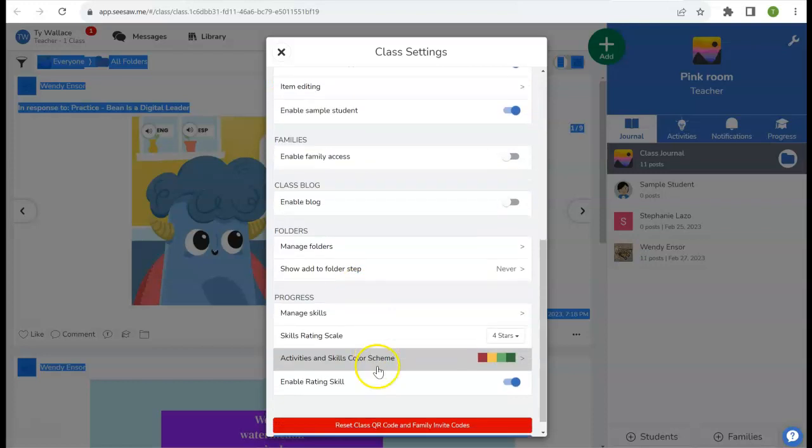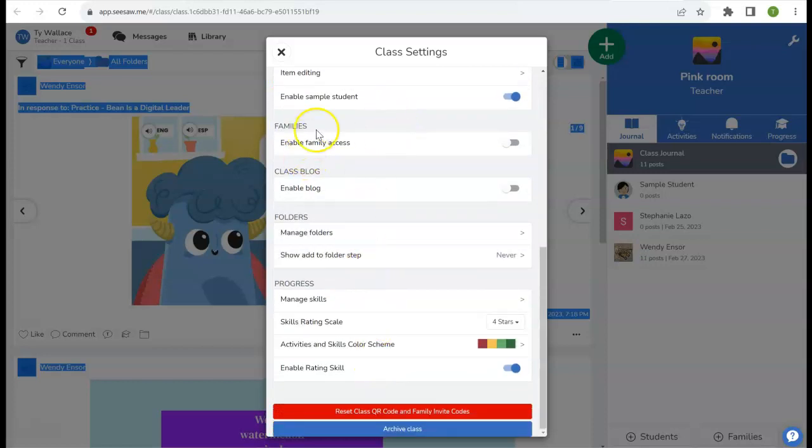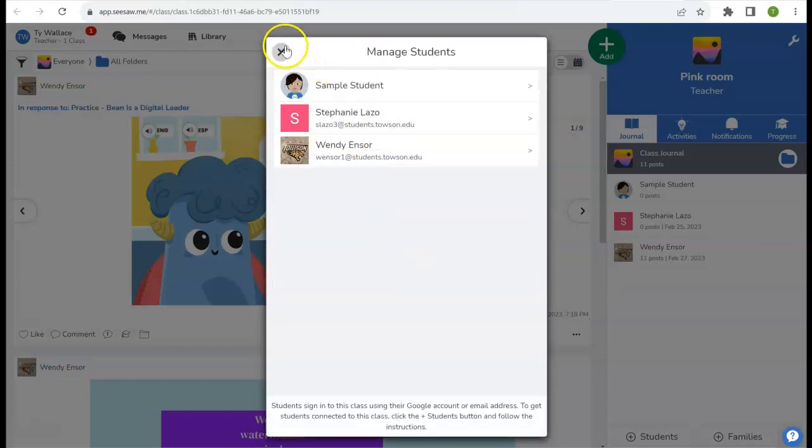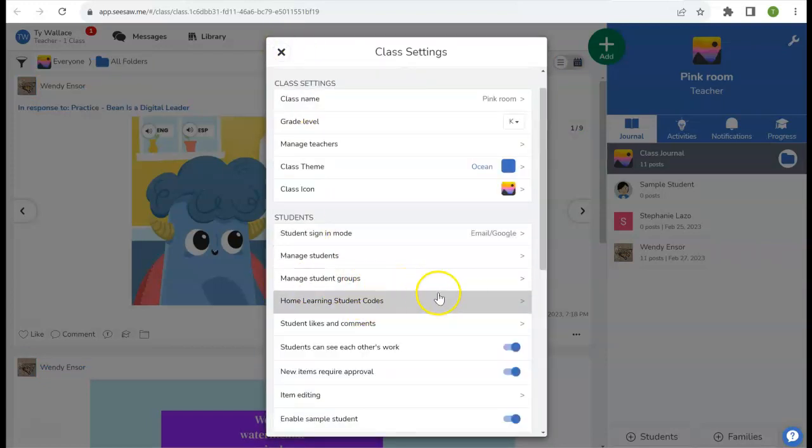This is just all the other little settings, nothing too important. You can manage your students, manage student groups, and learn student codes, so if they wanted to do this at home, they could. Students' likes and comments I can manage.